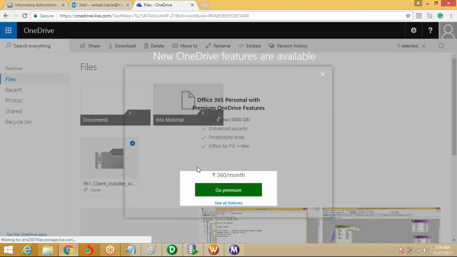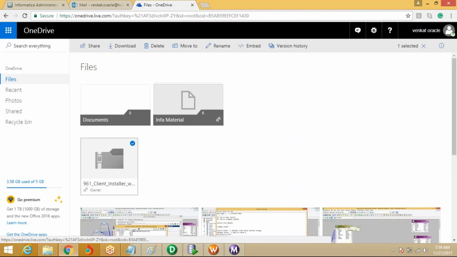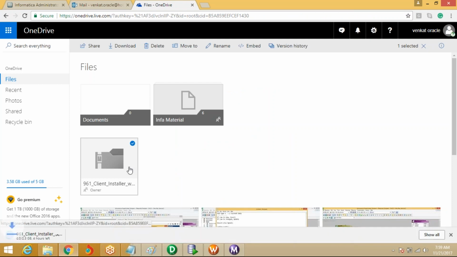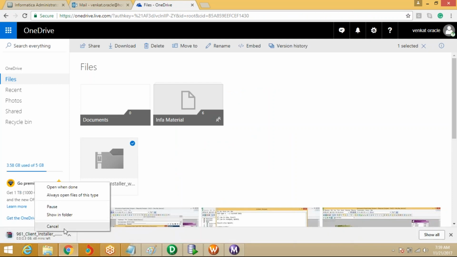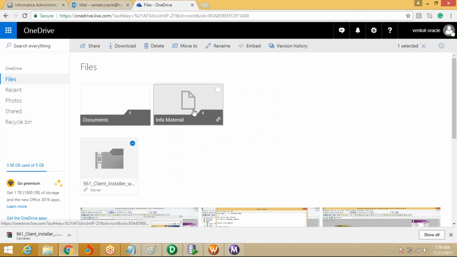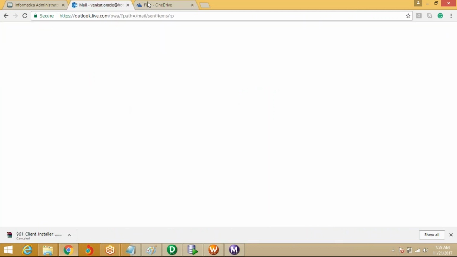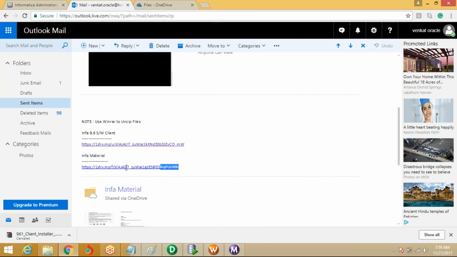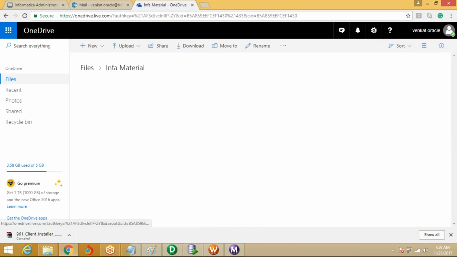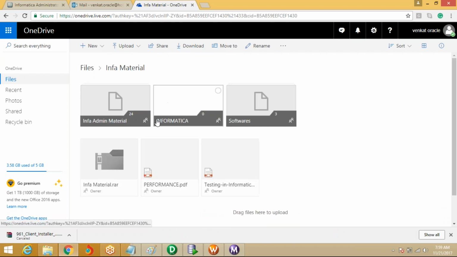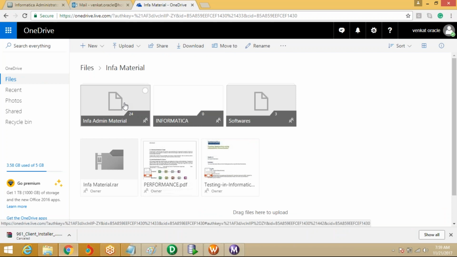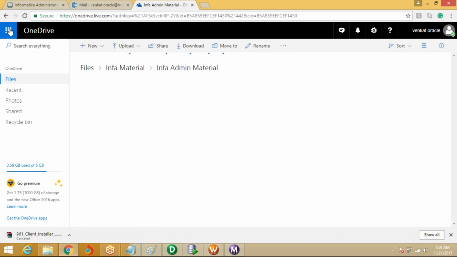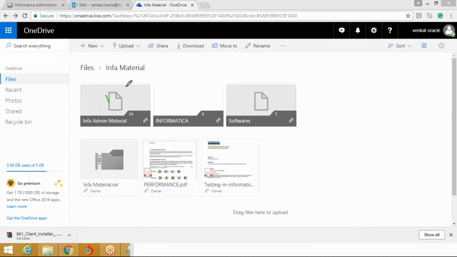This is the Informatica client installer. The client software, you need to download it. And Informatica Material, Infa Material, as I told you, is another link. When you click on this Infa Material, you will be able to see 6 folders here. This is the Informatica admin material, this is developer material, and you have the software folder.